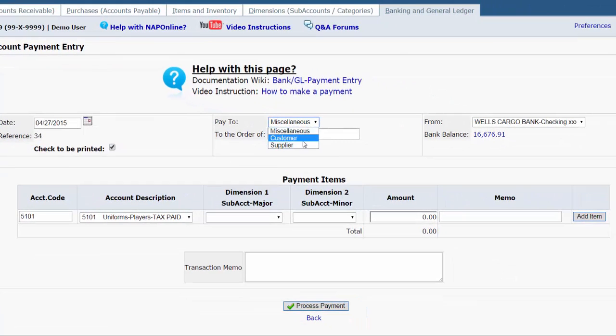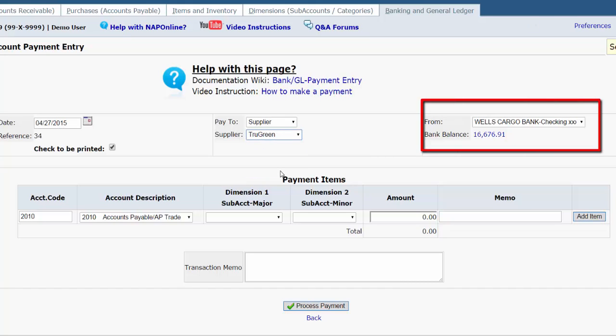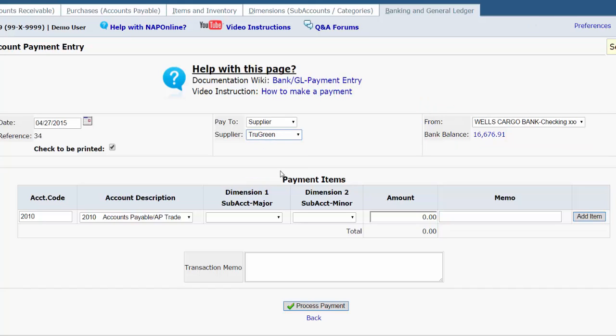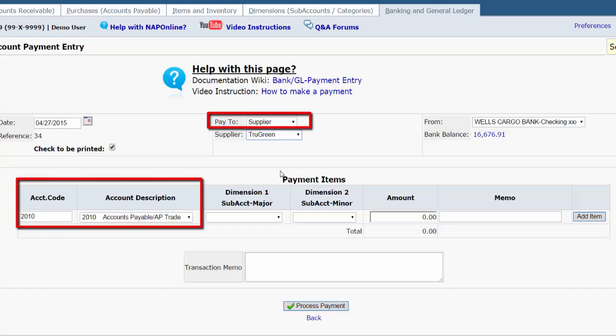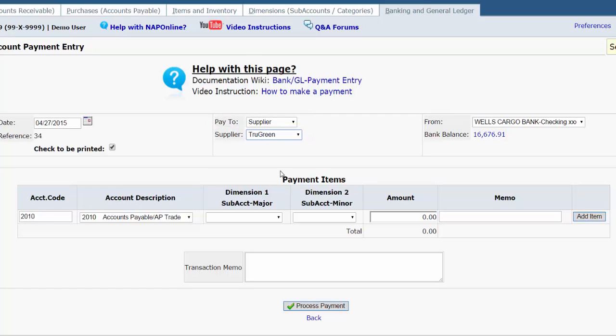I will again select Supplier and choose True Green. Verify the bank account this payment is being made from. Since I selected Suppliers, the default account code is 2010 Accounts Payable. I am not going to use the Accounts Payable tab, so I will change this account code to the correct NAP expense code of 5111 Field Expenses.